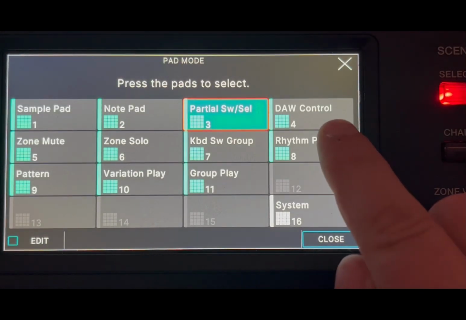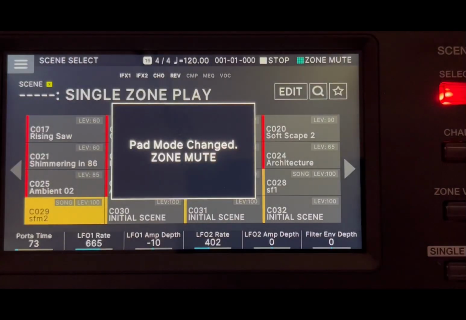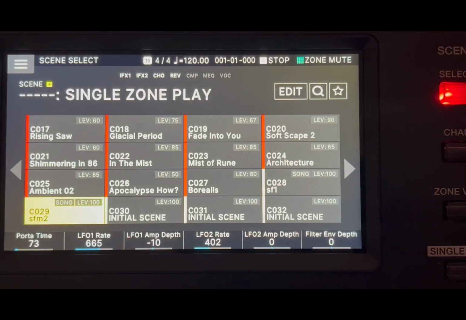Then you have a DAW control, which I will show you in another tutorial, but it is actually used to control your DAW from the pads. Then we have a zone mute as well, and at this point the colors on the pads should have gone to this yellow-orange color. If you press on a pad, you move to the corresponding zone.